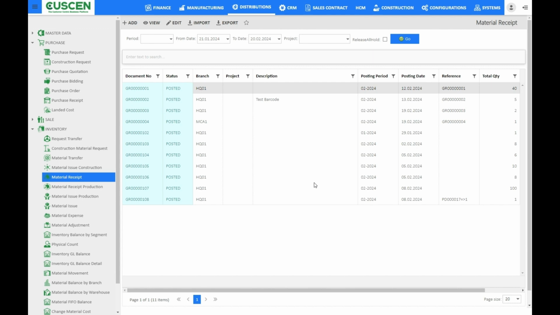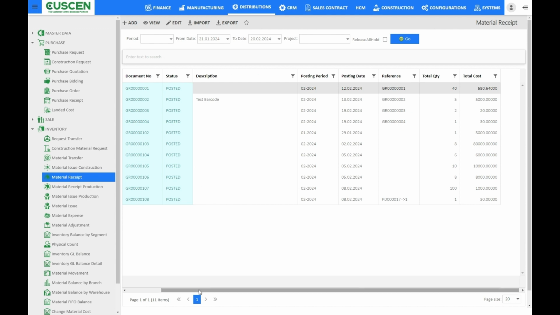And in the main table, each row lists a material transfer document marked by a unique document number for precise tracking. The status column indicates these documents have been posted, meaning the transactions are finalized and recorded in the system. You can see the branch and project columns, which associate each transfer with a specific operational segment and also initiative within the organization. The description provides context of each transfer, such as what items need to move in different warehouses and ideas like that.